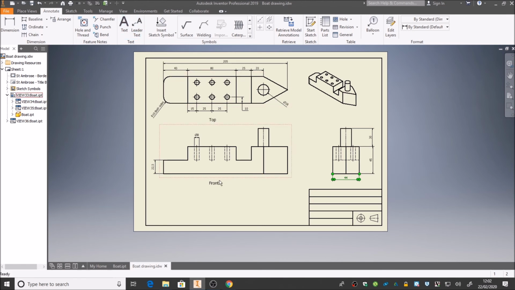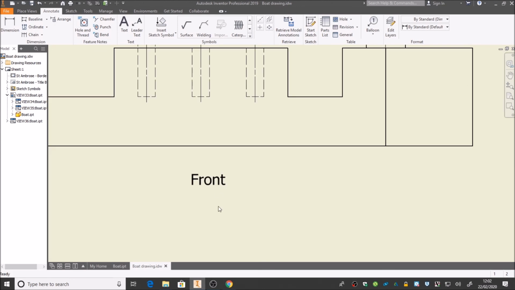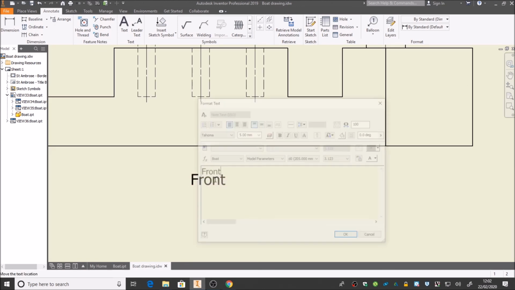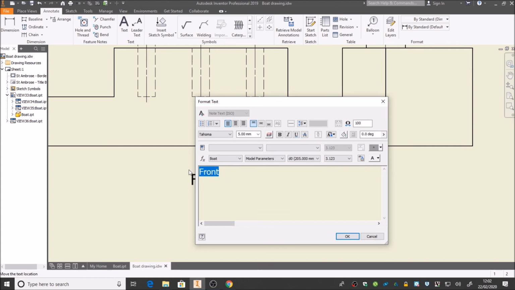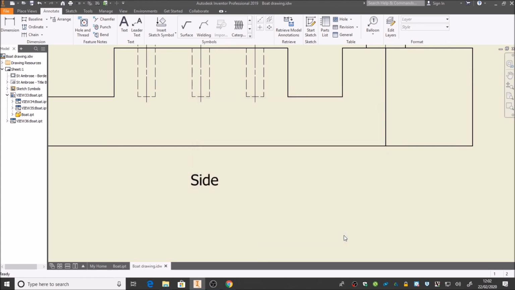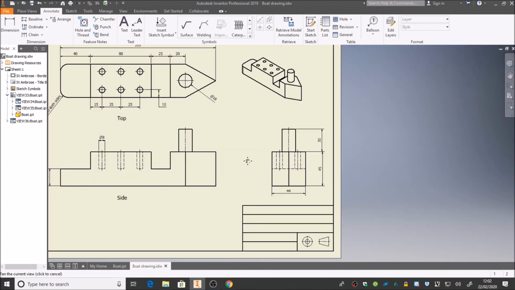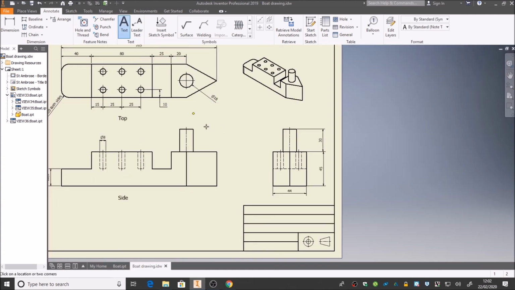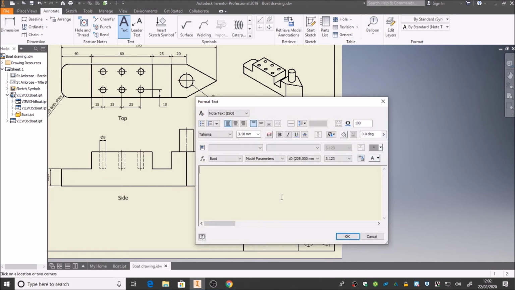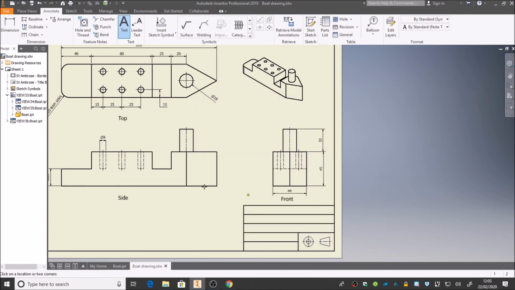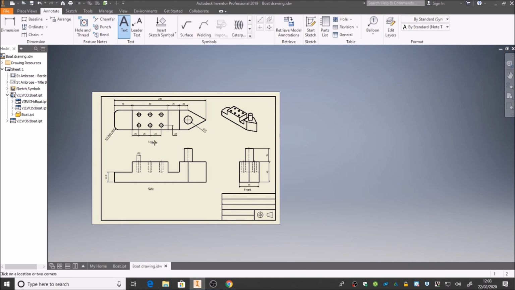In fact, I've just realised this shouldn't be front, this should be side, shouldn't it? So we can change that. Let's double click, select it all and type in side. Okay, like that. Let's switch on our text tool and go over here, and this is our front view. Type in front, click and select it, change it to 5, OK. So we've got a side view, a top view, and a front view of the boat. Okay, let's file and save at this point.